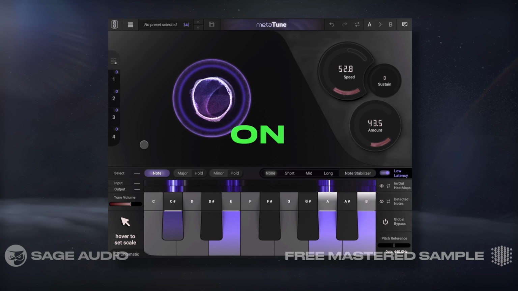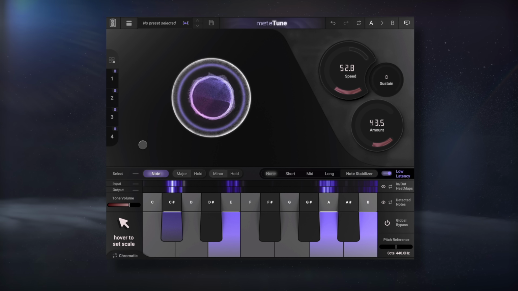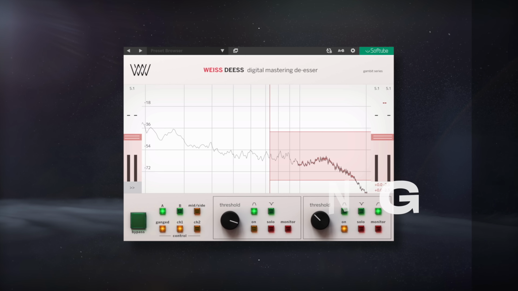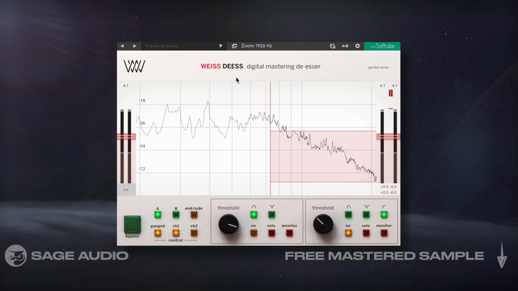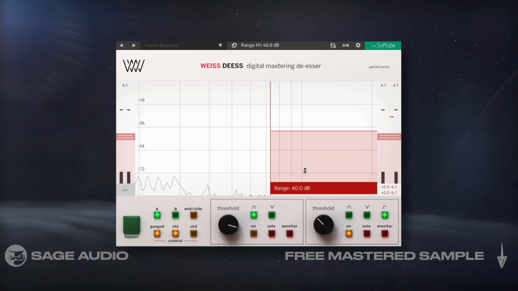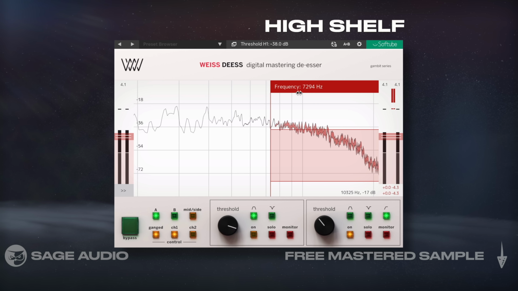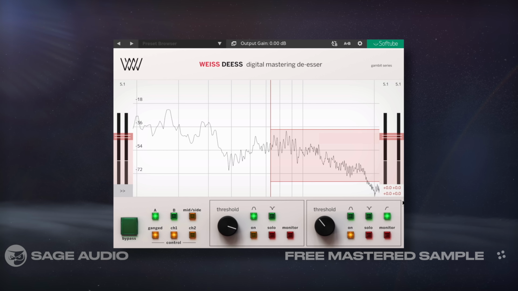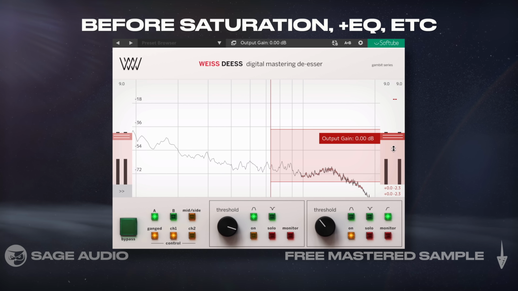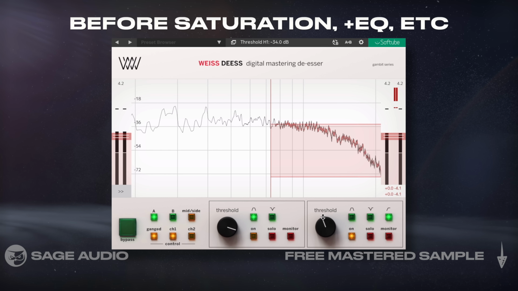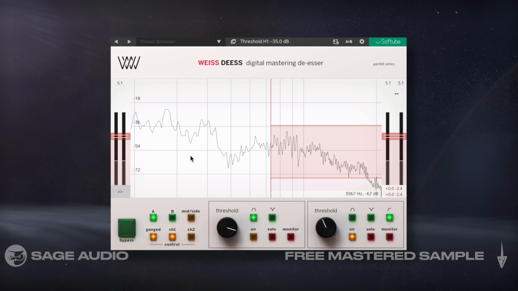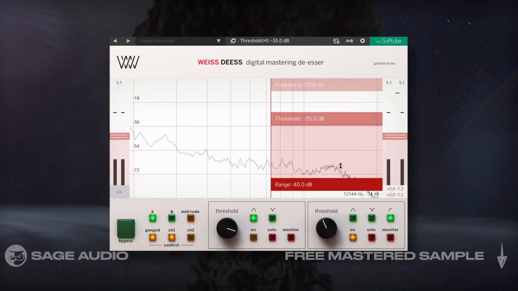The most transparent de-essing. My personal favorite de-esser to use on vocals is the Weiss de-esser, which I find has the most transparent sound of any de-esser that I've used. Now, I typically use the high shelf and attenuate by about 3 to 5 dB, depending on the vocal. I like to de-ess before saturation, before more additive EQ, or any other additive processing, since I want to control sibilants pretty early on. Let's take a listen.